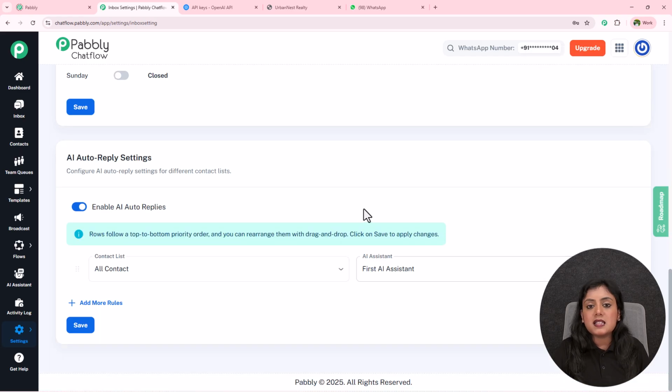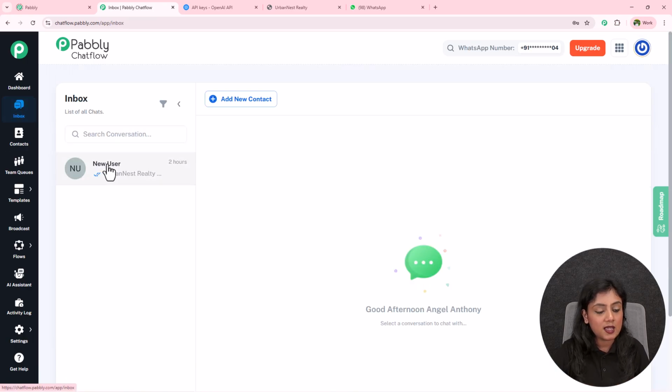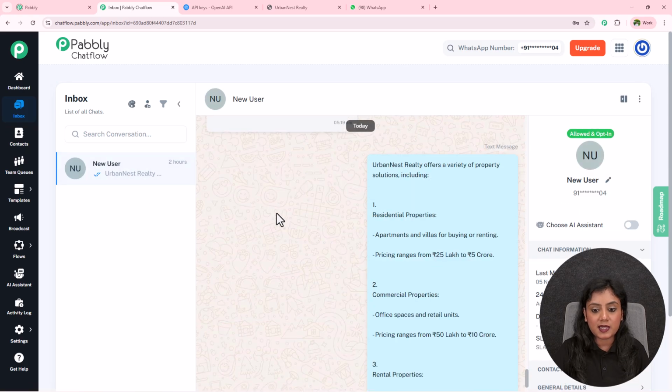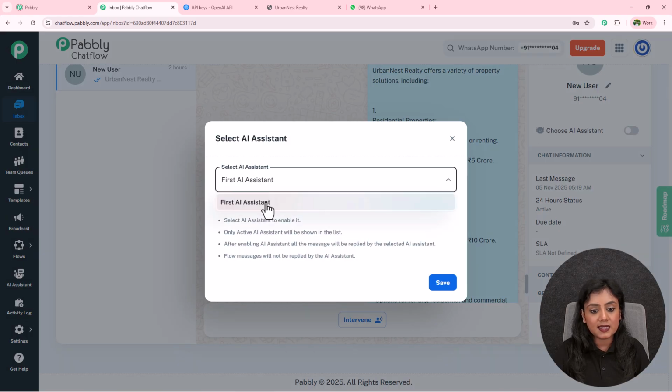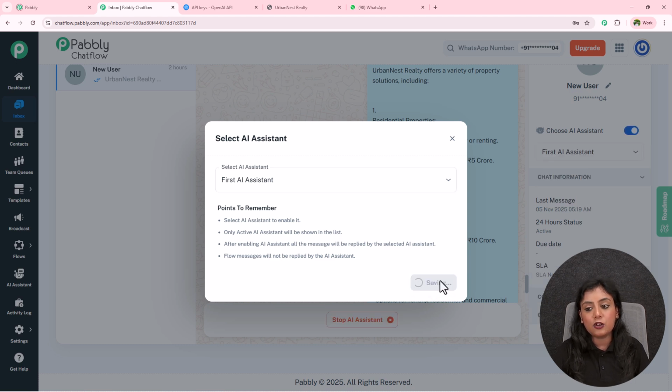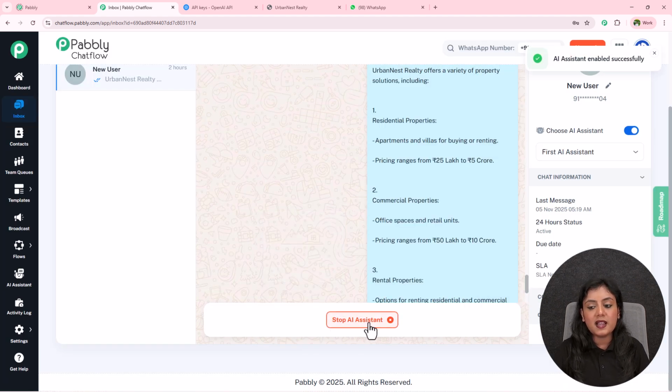Okay. Now there is another option right over here. What if you want to assign this assistant to a single contact, not to all the contacts? Simply for that, go to inbox section. In inbox, you can see the conversation like this. Click on it. And right over here, you can see the option choose AI assistant. Toggle this button on and select the AI assistant from here that you want to assign to this contact and click on the save button. You can see the AI assistant is now been enabled for this chat. So you can also assign to a single chat right over here through inbox.